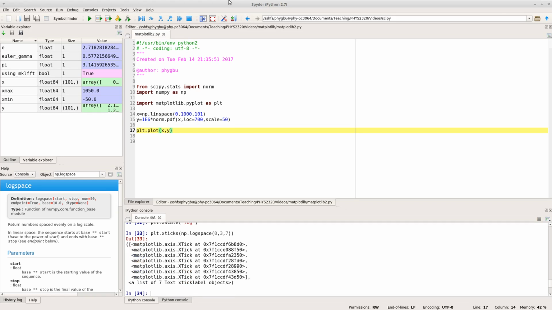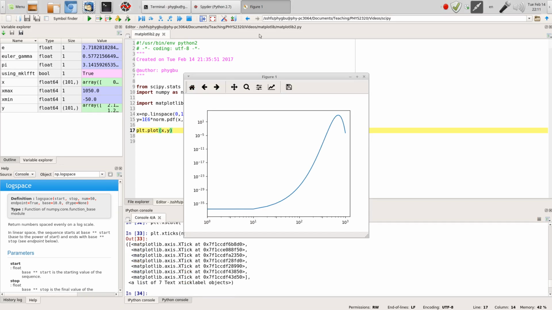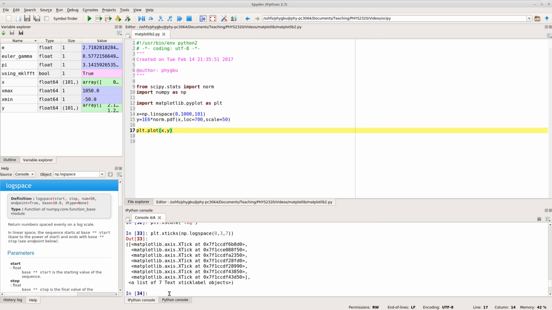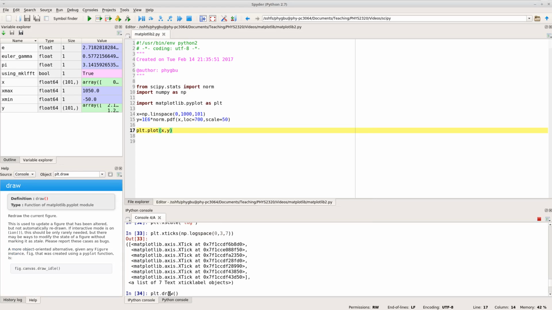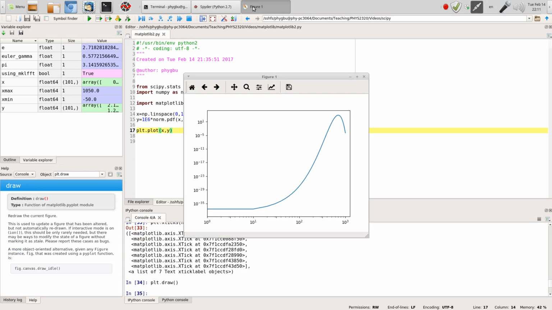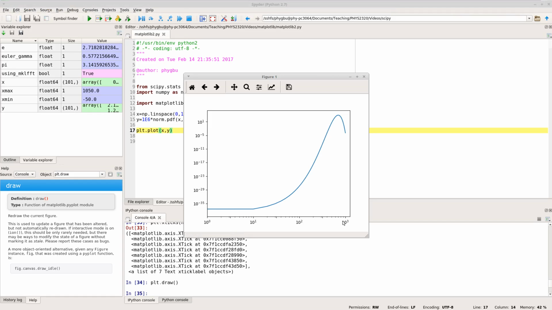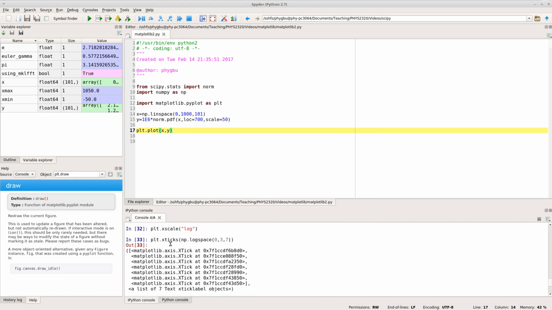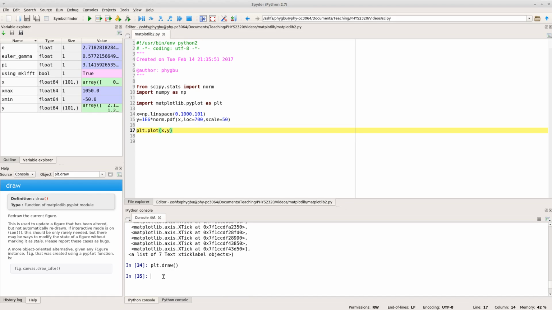You see it creates a whole bunch of xticks. Has it managed to do that? Let's make sure we redraw the graph. plt.draw tells it to update things, and it should have updated us with extra major ticks in there. So xticks lets you update the ticks you've got on the axis, and yticks does basically the same thing.